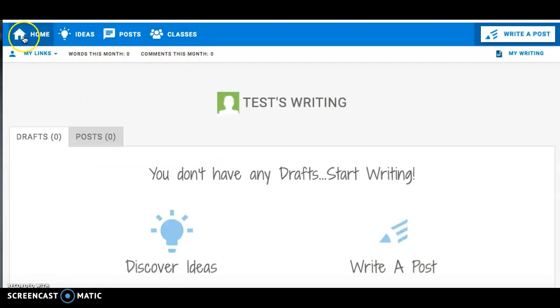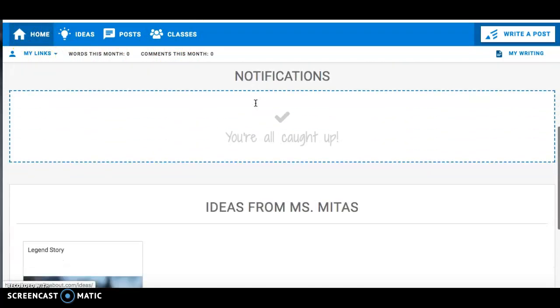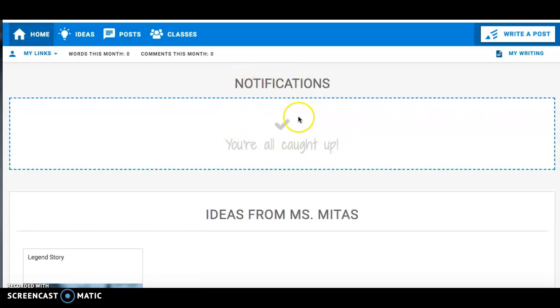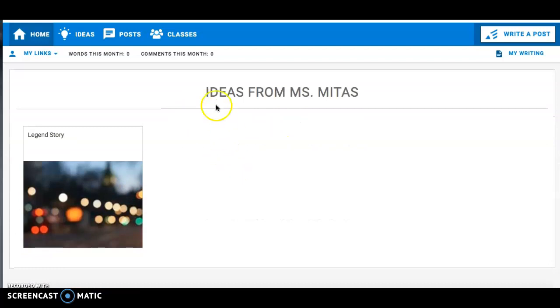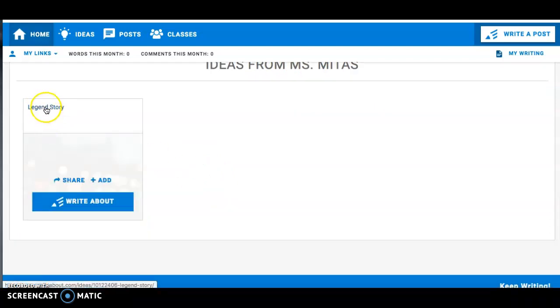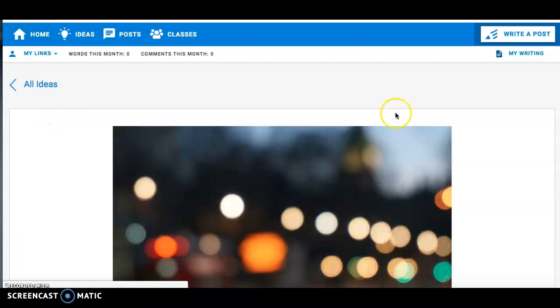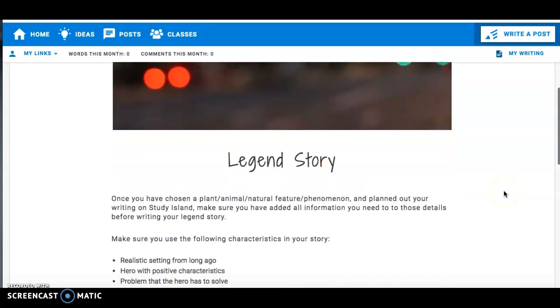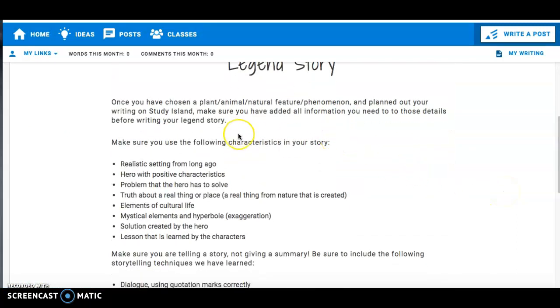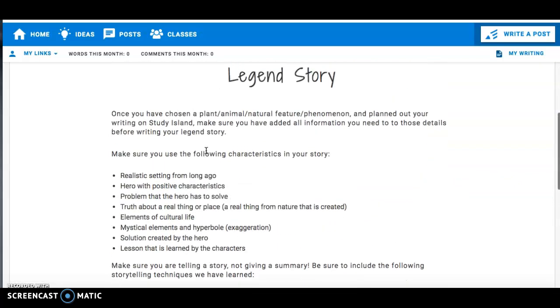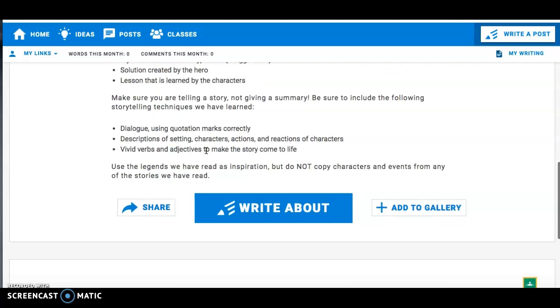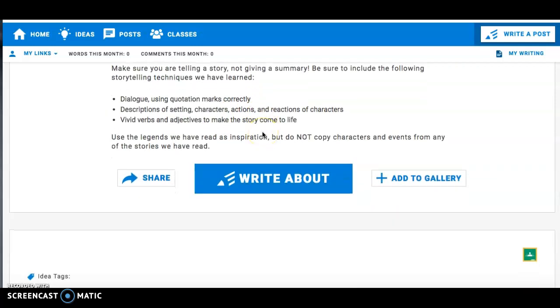So that's what should appear under your classes page. But if you go back to your home page and you scroll down, you'll see that there's an area for notifications if you have anything notifying you of anything. And then there's an area that says Ideas from Ms. Midas. This is where you're actually going to find your assignment for your legend story. So if I click on this assignment and scroll down, you'll see the instructions for writing your legend story. It's basically almost the same as what you saw on Study Island, just a good reminder of what needs to be in your final draft of your legend.